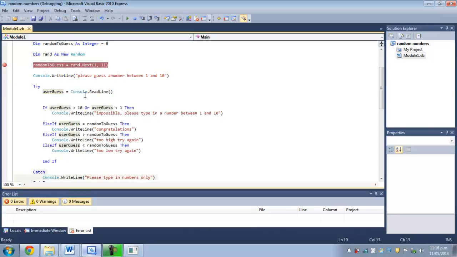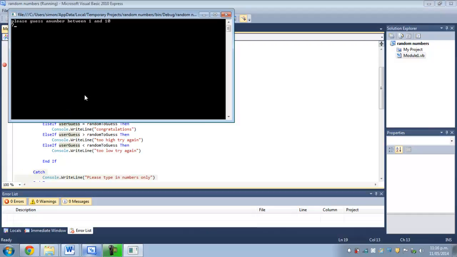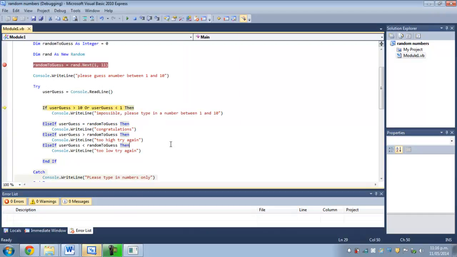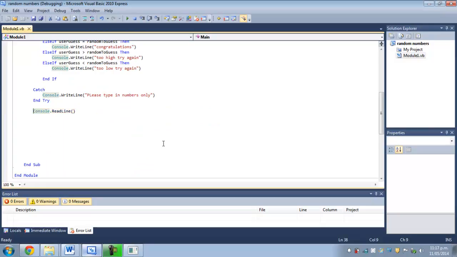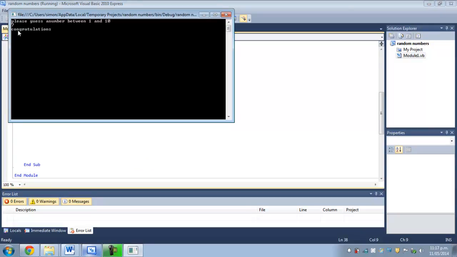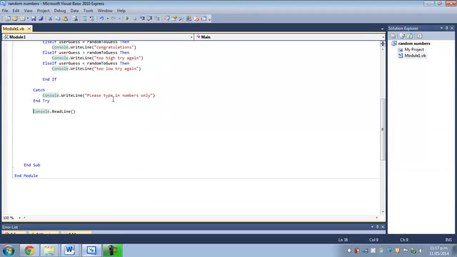When it pops up, we're going to try and type in 7, and it should be popping up into our code and saying that we've guessed it correctly. So let's see if that actually occurs. Okay, so congratulations, yes, we have got the correct thing.